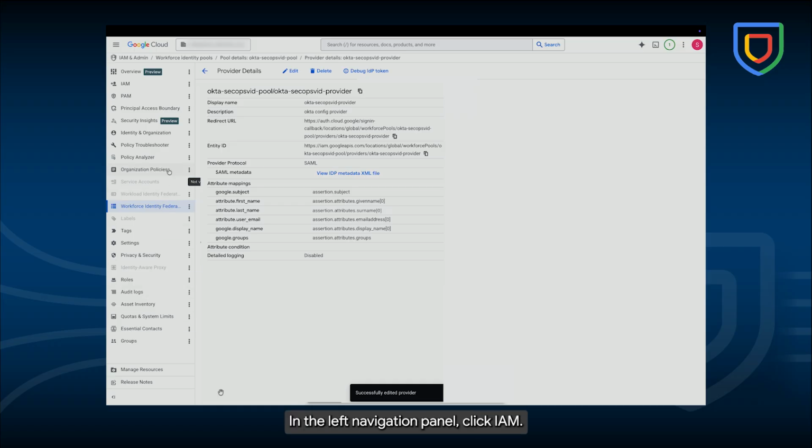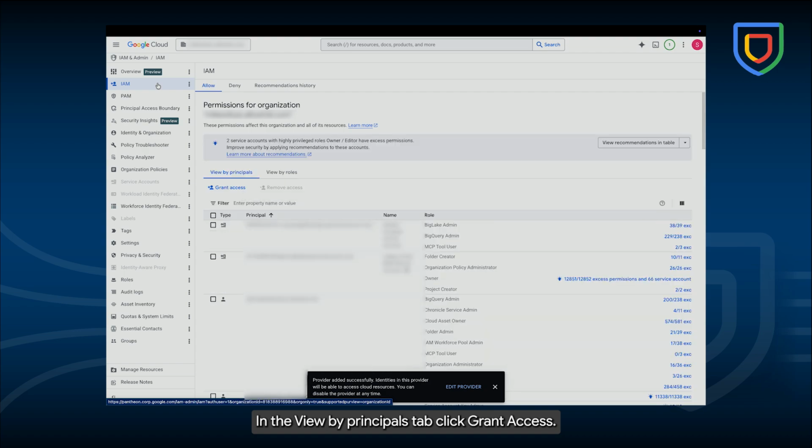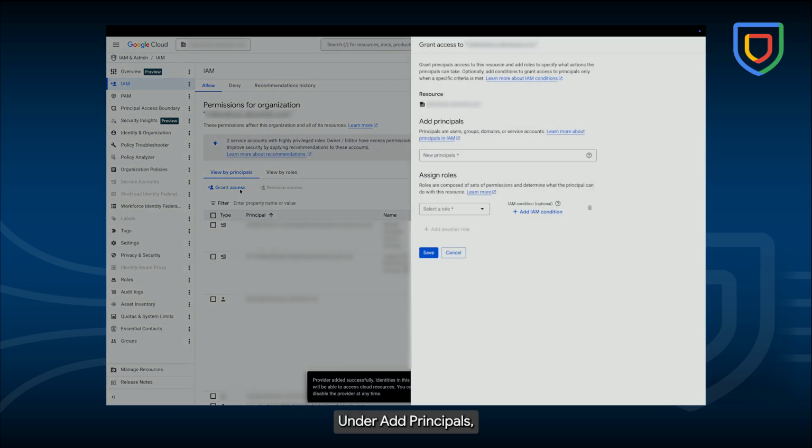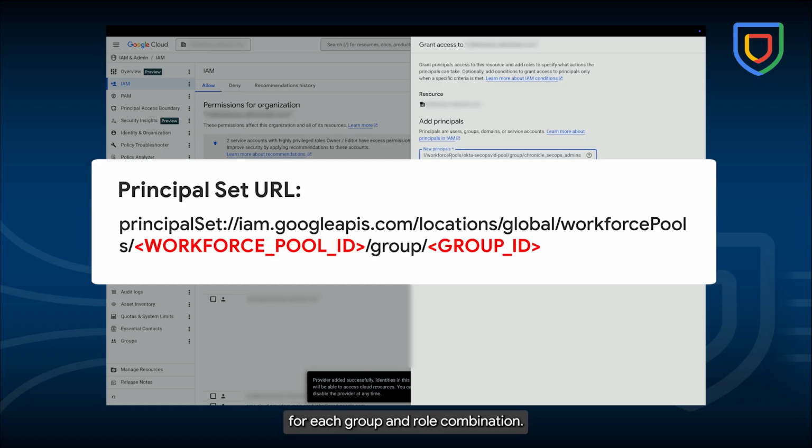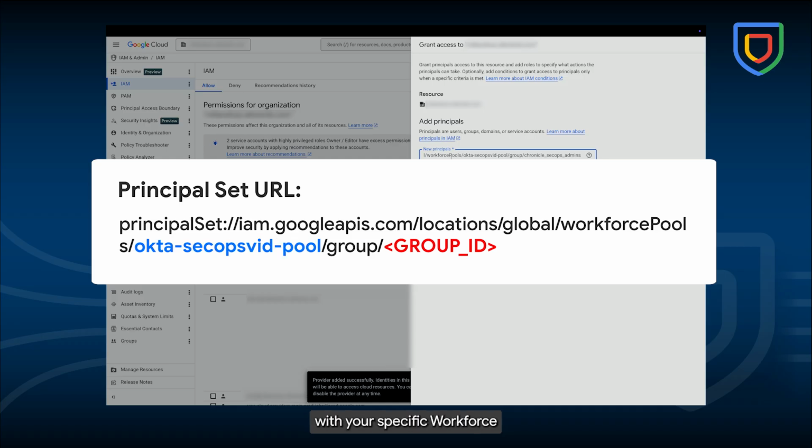In the left navigation panel, click IAM. In the View by Principals tab, click Grant Access. Under Add Principals, paste the group value for each group and role combination. You'll replace the placeholders in this exact principal set URL with your specific Workforce Pool ID and Group ID values. In this instance, I'll use Chronicle_SecOps_admins as my group ID. Remember, SAML is case sensitive, so you must match the case perfectly between Okta and Google Cloud.